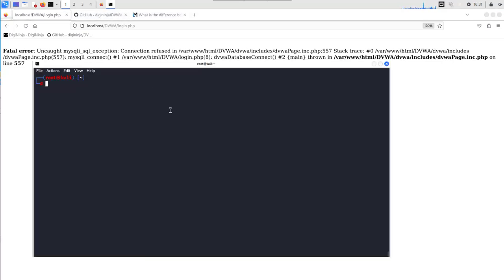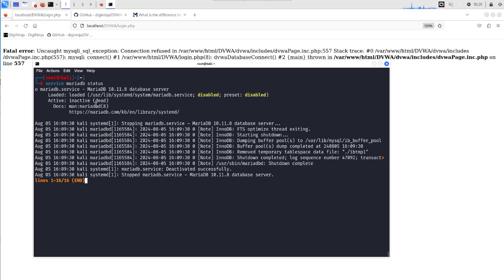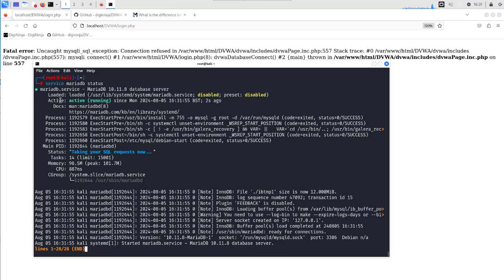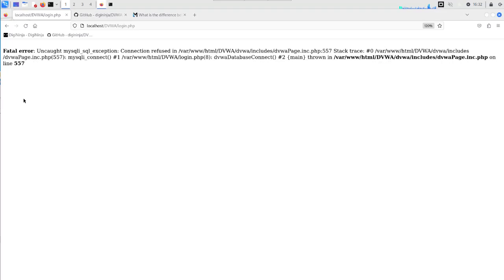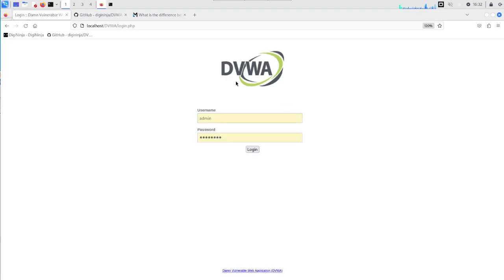To check that, bring up a terminal and we can do service MariaDB status. And what you're looking for here is the active state. As it says, at the moment our status is inactive or dead, which is why we're getting the problem. We want to start the service, simple case, service MariaDB start. If we check the status now, we've got active running. If we go back to our website, refresh, we get our login page.